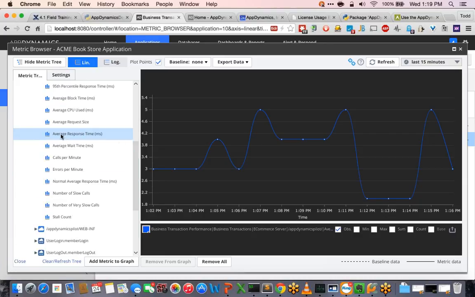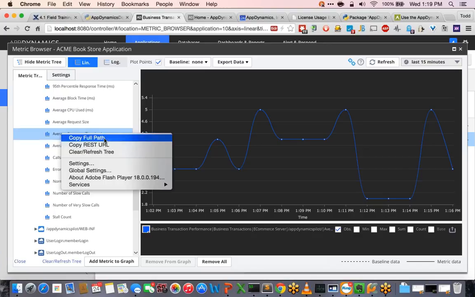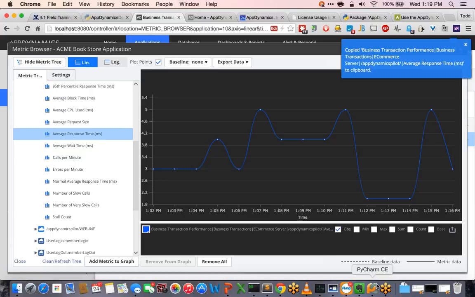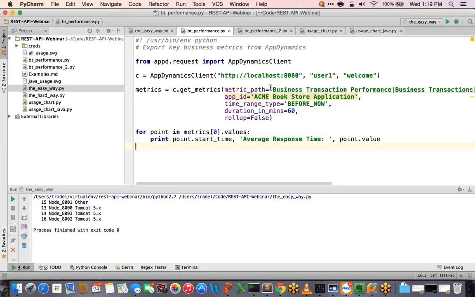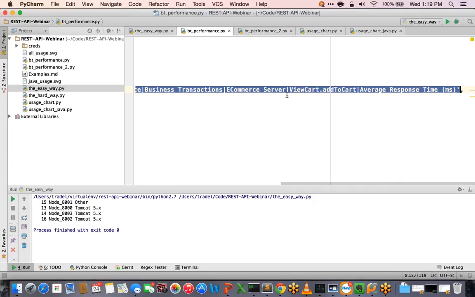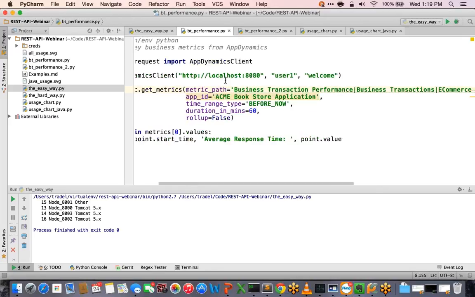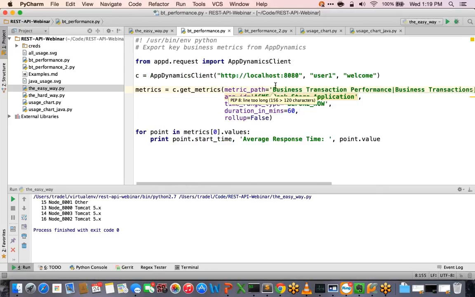Okay, there's an easy way to do this. You can right-click on the name of a metric and copy the path. That puts it on the clipboard. Now I can come back over here and paste that into my script. So I'm going to call get metrics. The metric path is what I just pasted in.